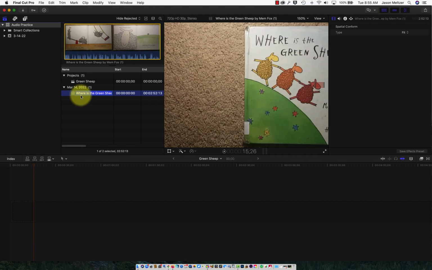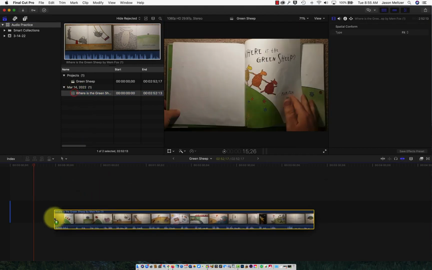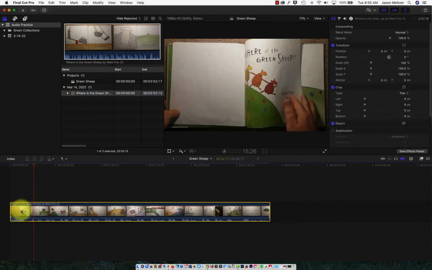Here's a brief introduction to audio tools in Final Cut Pro. So we'll start with this book that was recorded by someone else called Where is the Green Sheep? And you can see down here the audio is below and the video is above.